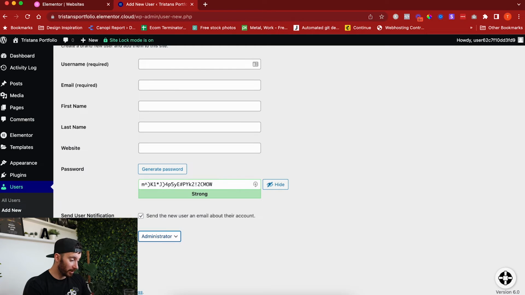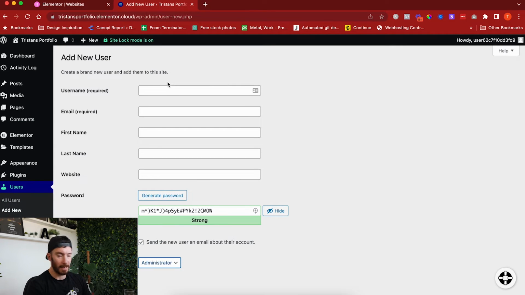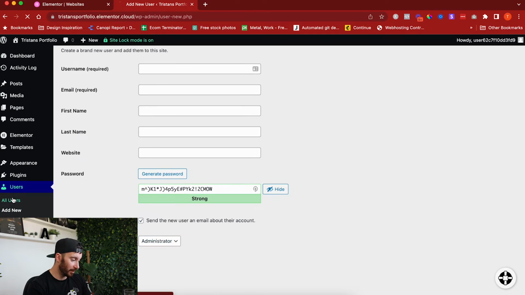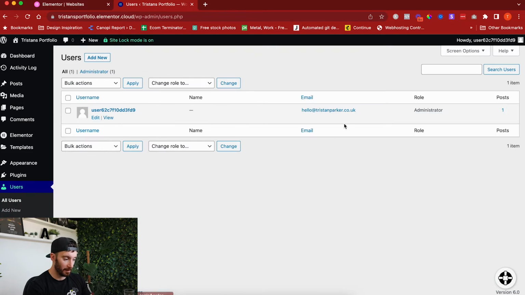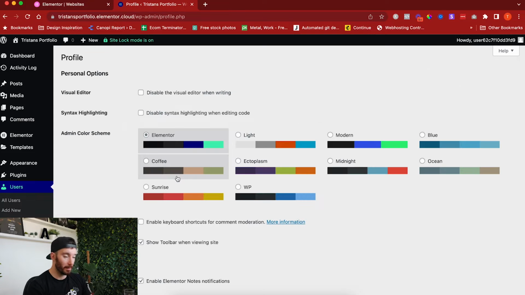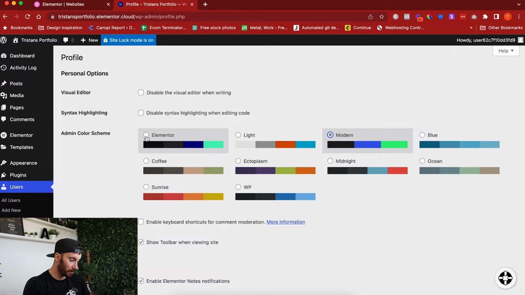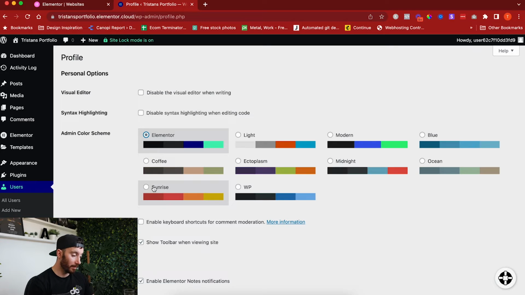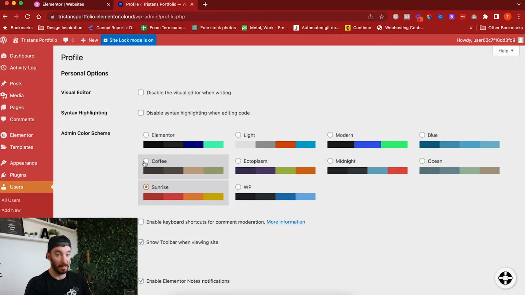All right, we're not going to actually add a user here, but this is how you would go about doing it. And then once you've added that user, they would then appear within this users list. Profile is just going to give you access to your own profile information when you are logged in. So here we have a couple of admin themes. I usually quite like modern, if I'm honest, but actually Elementor has quite a nice color palette here. I quite like this blue and the green. So you can change these to your liking if you want to change the way that the WordPress environment looks.